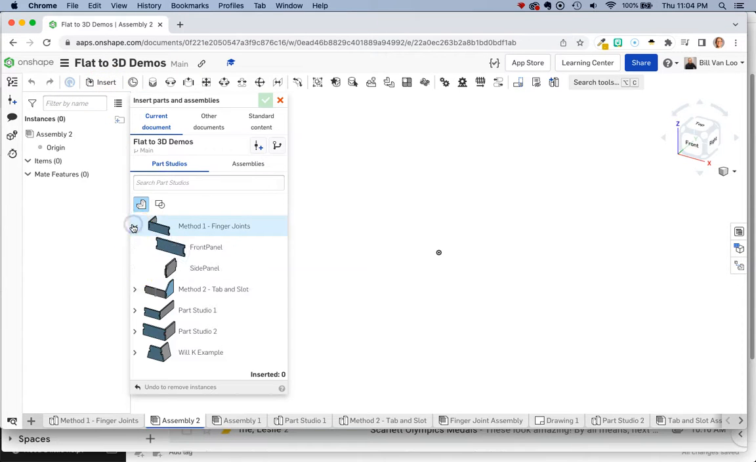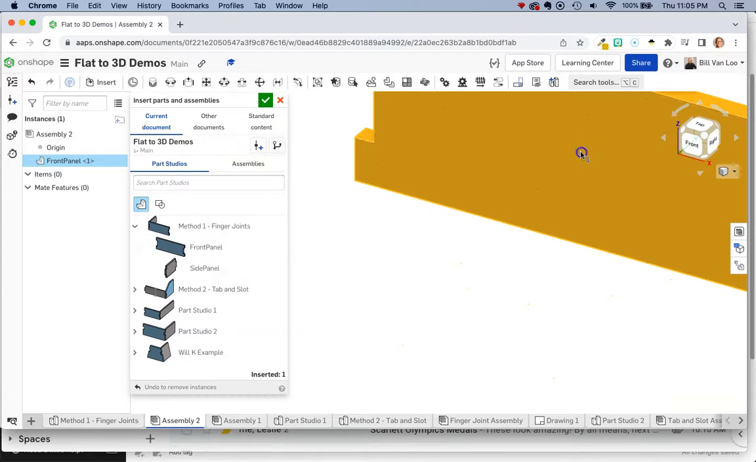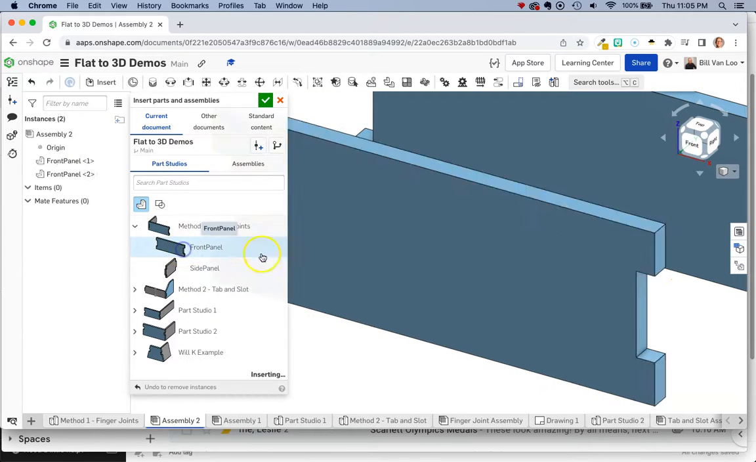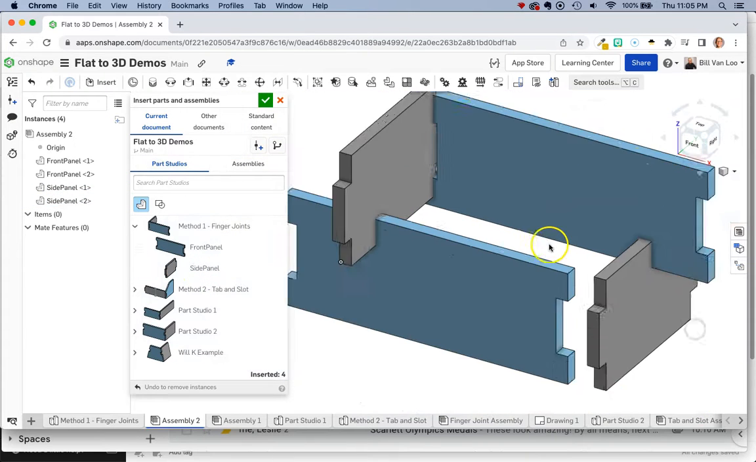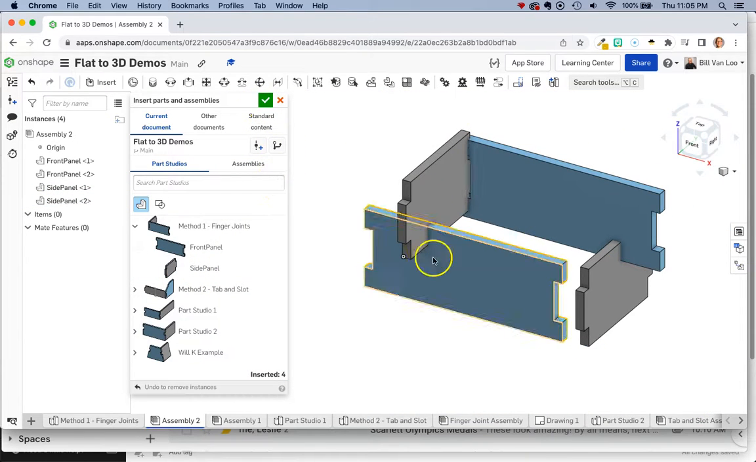So on the design that I did, I made one front panel and one side panel, but I'm actually going to insert the front panel twice, and I'm going to insert the side panel twice as well. That's because in my design I made sides and front panels that will work for both sides and both the front and back. Obviously your design may be different, but if you're using that same technique where you make one part and you'll need to insert it multiple times, this is where you can do that.